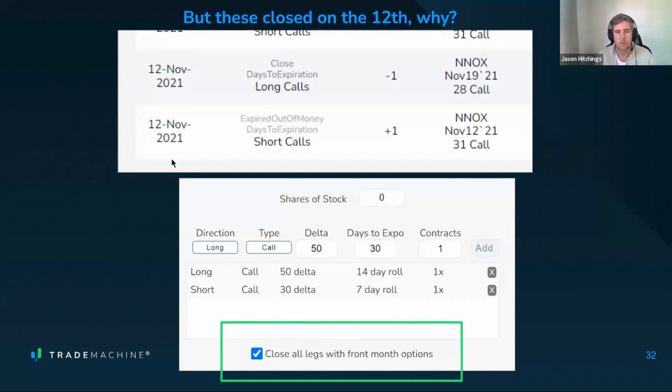And so when we sold this out of the money call, it was for the 12th of November. And when this reaches expiration, it closes both positions. If you uncheck this, it will actually continue to hold this long call up until one day before earnings, because that was the earnings rule we had. And then it will close this on the 16th. So this would close on the 12th and this would close on the 16th. As is, it says close them together. And so when this front month expires, it closes both positions.